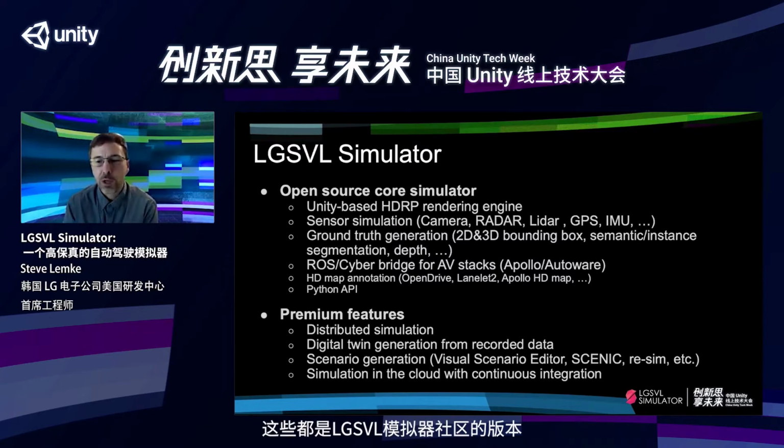This is all part of the free and fully functional community version of LGSVL Simulator, and we've shared the source code for it on GitHub, so you can build on what we've done and modify or extend it to fit your own needs.